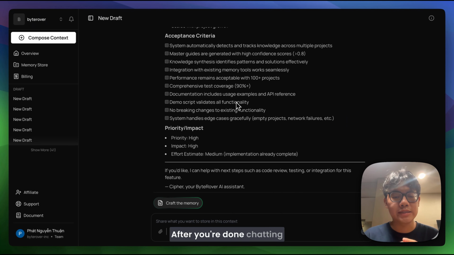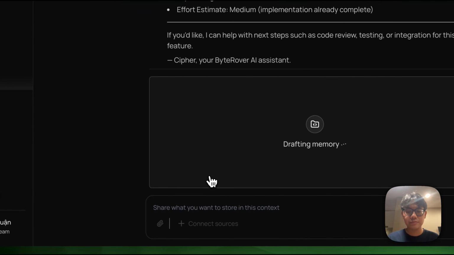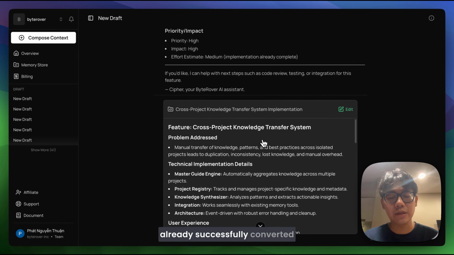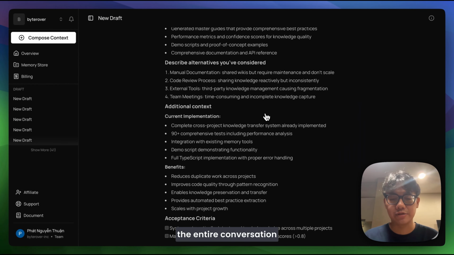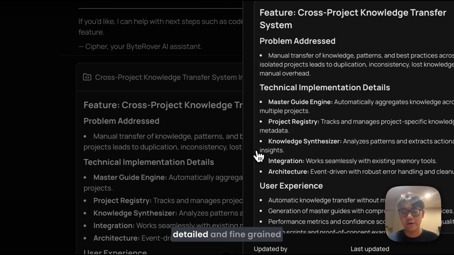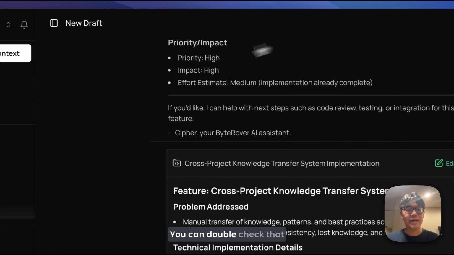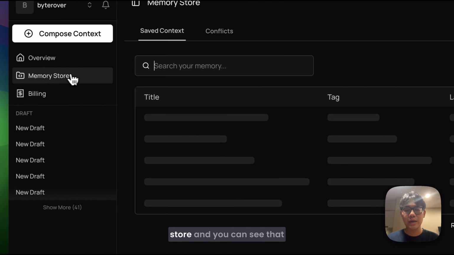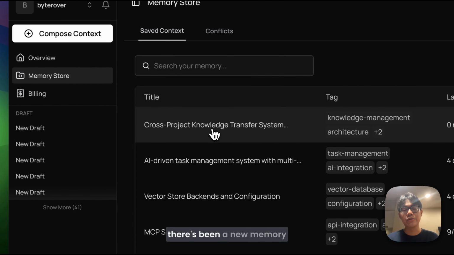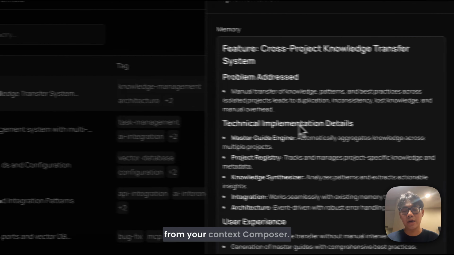After you're done chatting or providing context inside of Context Composer, the last thing you want to do is hit craft the memory. As you can see, it already successfully converted the entire conversation that we have into a really detailed and fine-grained memory for your agent. You can double check that by heading over to the memory store, and you can see there's a new memory that has been converted from your Context Composer.